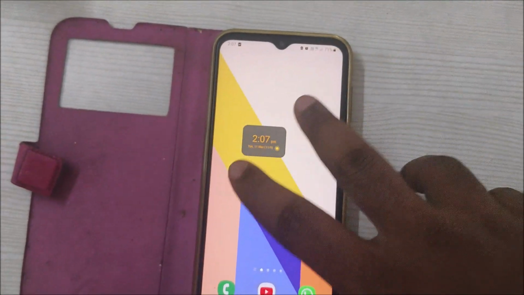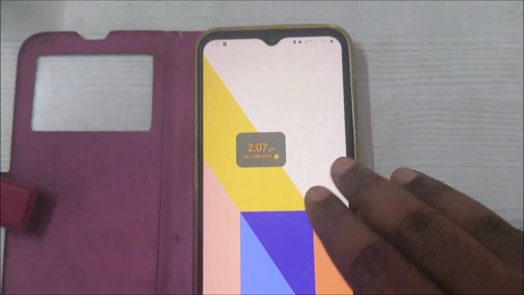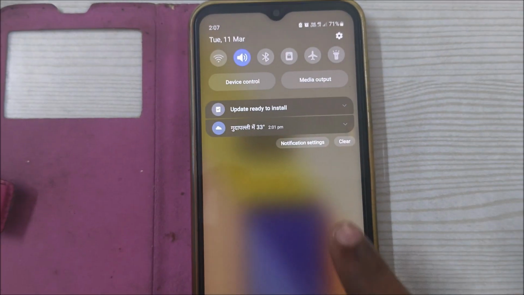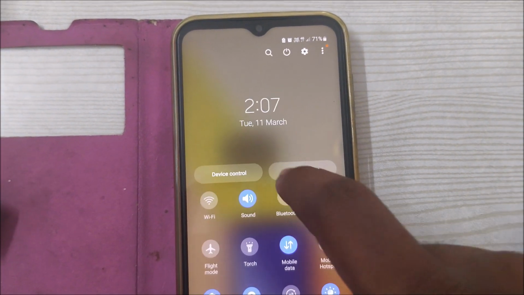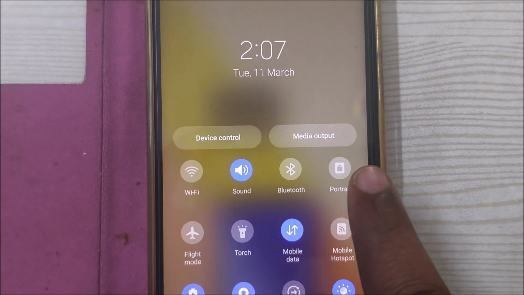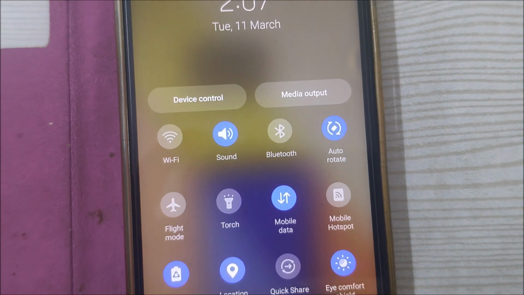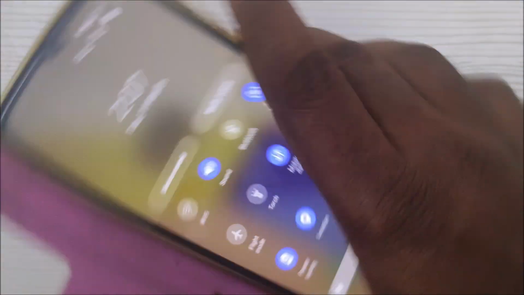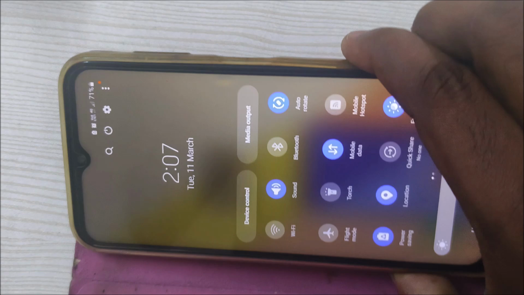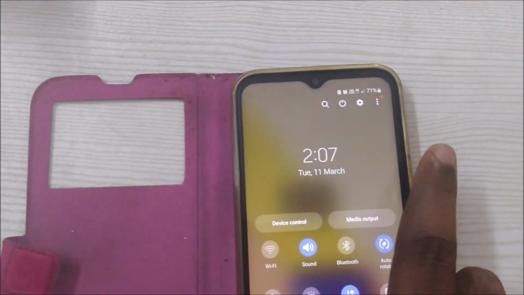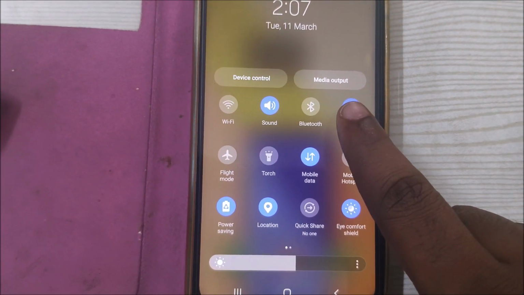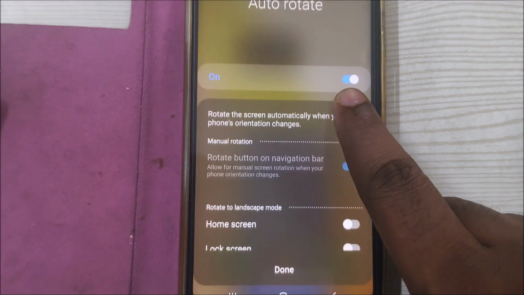See here, this is how your phone initially looks, the Samsung phone. So you need to just scroll from bottom to top, and there will be an auto rotation option, or portrait or landscape option. First you need to enable this, turn this on. So now your phone auto rotates whenever you watch a video, whenever you turn your mobile into landscape, and you need to press and hold on this option for a few seconds.